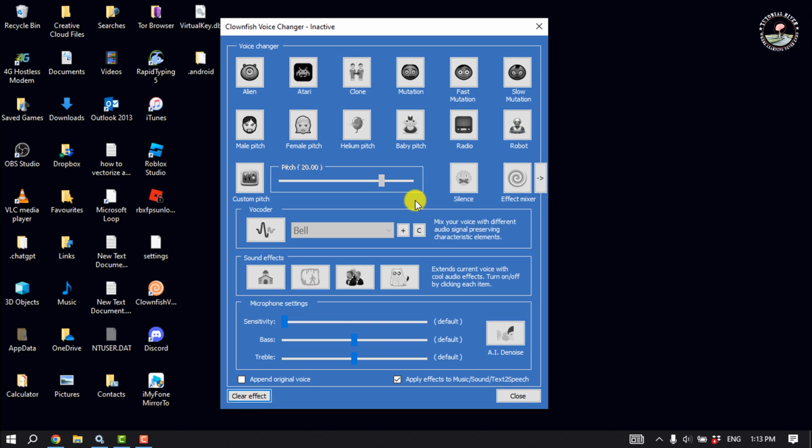To change your voice in any app, simply select the voice effect from here, then go to the app or website where you want to change your voice, and you will see your voice has been changed using the Clownfish voice changer.